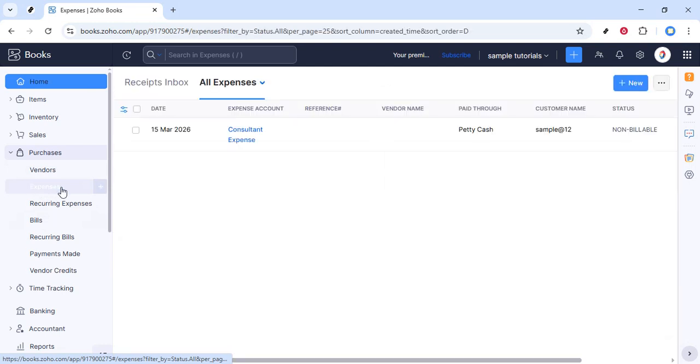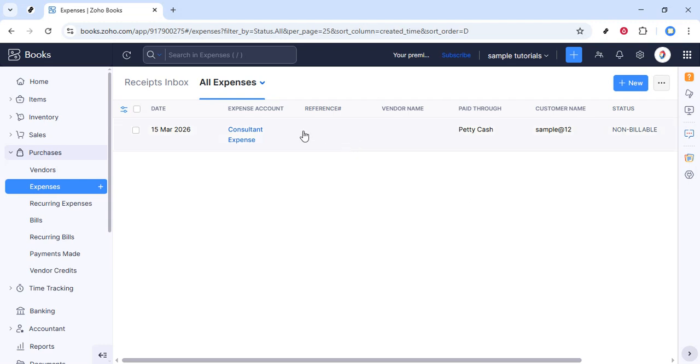This page is where you can create a clean record for salary so it's tracked consistently over time and included in your reports. Now click New to create a fresh expense. This opens a form where you'll provide a few key details. Stay focused on the essentials so the entry is both accurate and easy to maintain later.